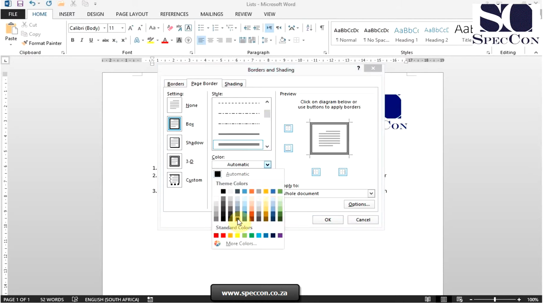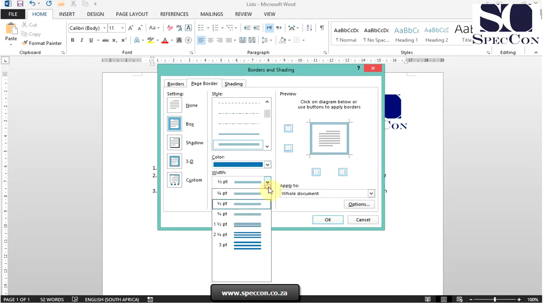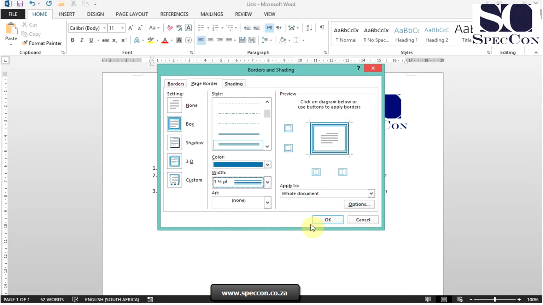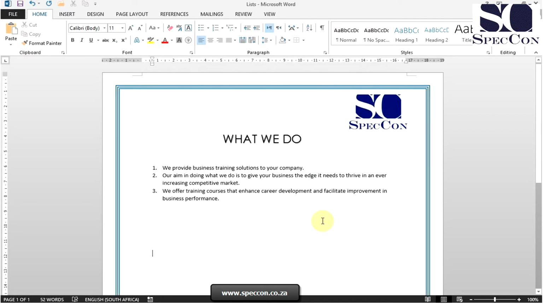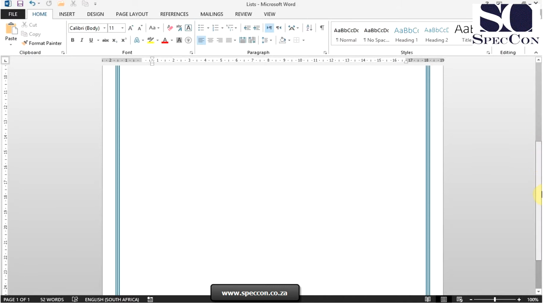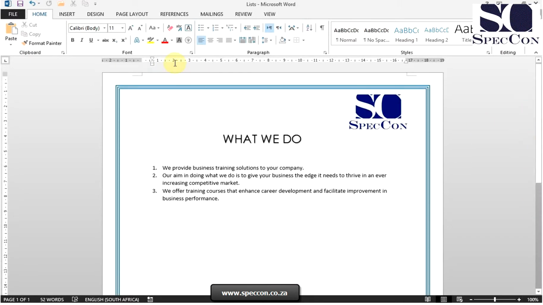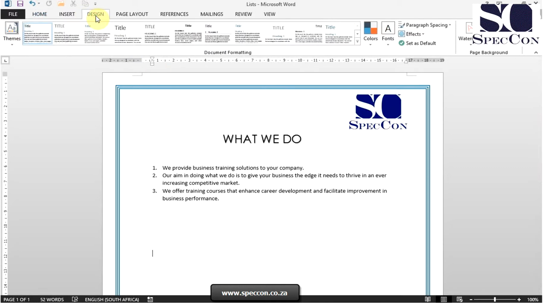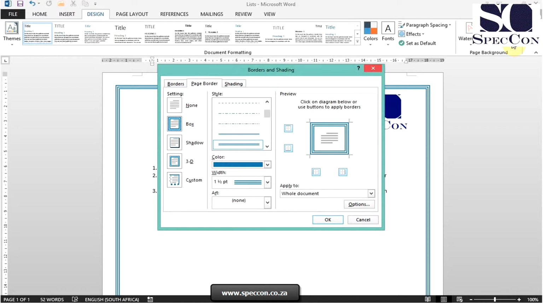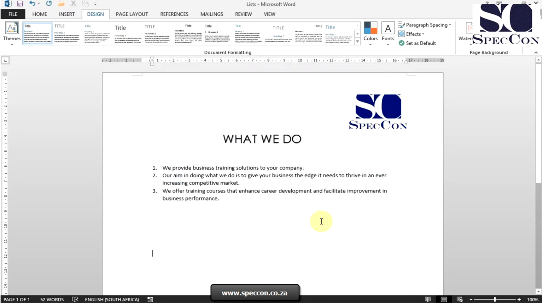Choose the color, darkish blue, and the width, and click OK. Then we have a page border that surrounds the entire page, as you all see. Another way of getting to page borders is to click on Design, and you go to your page background group and you click on page borders. Now to remove a page border, you simply click on None. You click OK, and it removes the border.